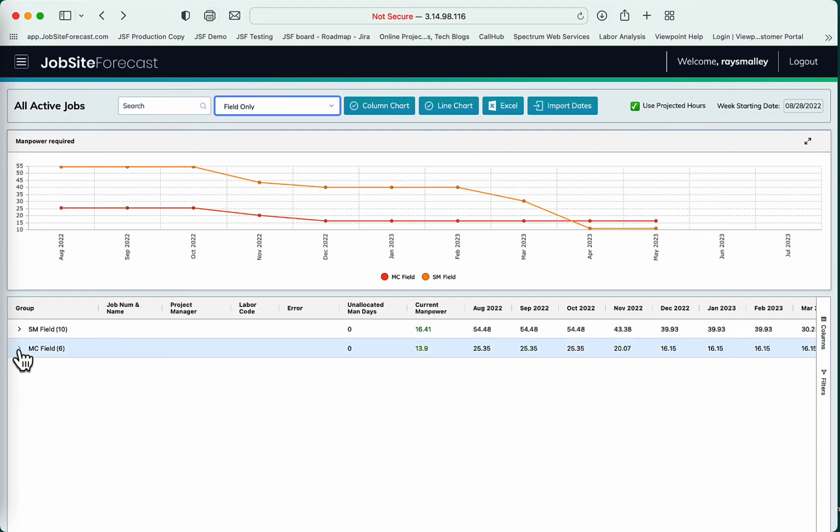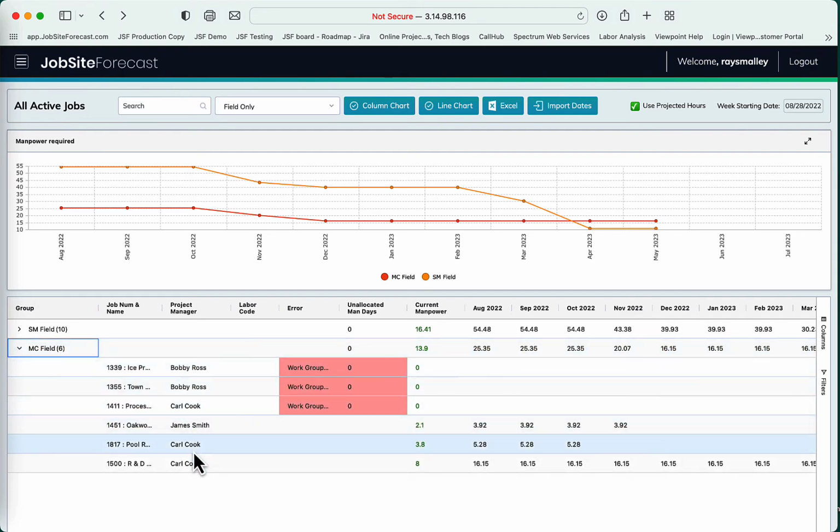And then in each group you can see the various jobs that are involved that make up that loading, and then you can see each job's individual month loading in terms of manpower requirements. We're also comparing the last payroll period, so you can see here we had 3.8 people last payroll period against the scheduled 5.3, so that may affect whether or not you're going to finish that job on time. So you can see all this at a very high level.